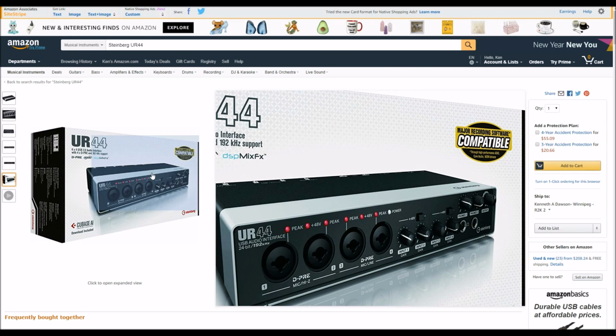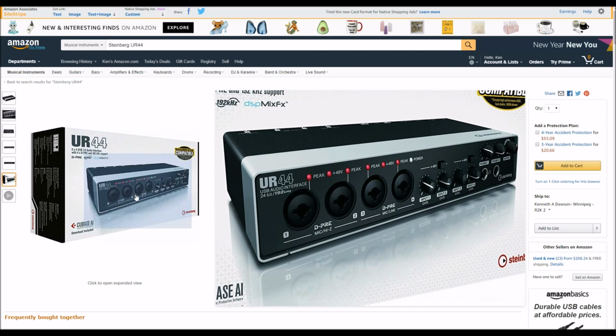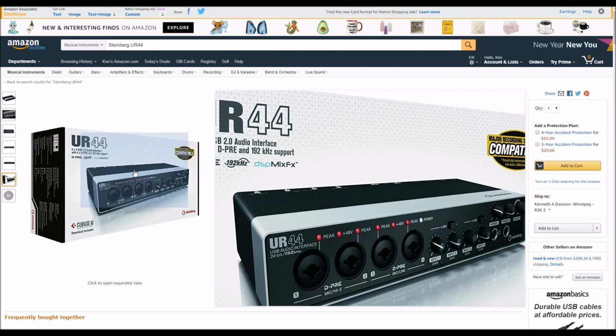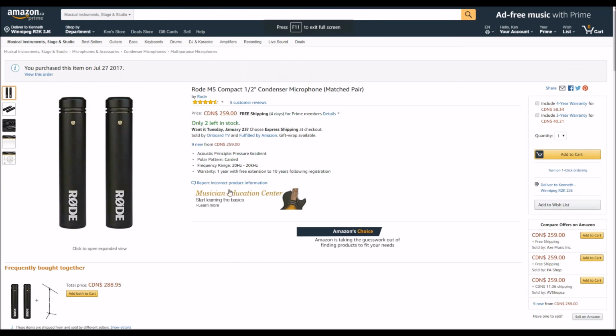If you don't know, then you should be told that you can't do audio recording in any sort of professional level with just the sound card you have on your computer. You need something like this. An external sound card is what it really is, and it interfaces between your instruments, your microphones, etc., and your computer. And I use these Rode M5 compact half-inch condenser microphone, small diaphragm, matched pairs.